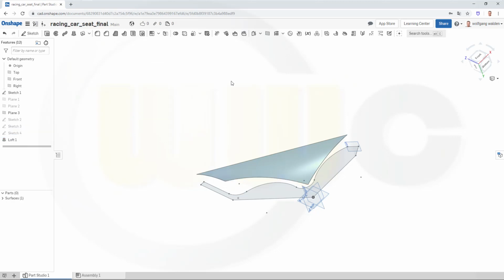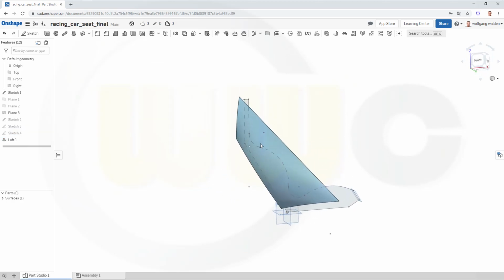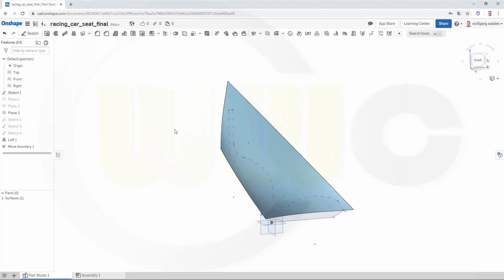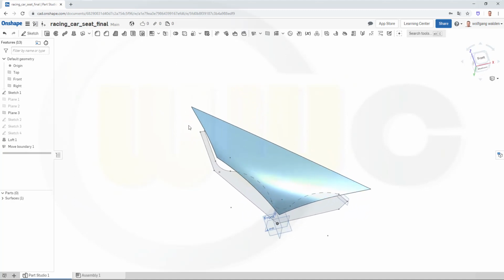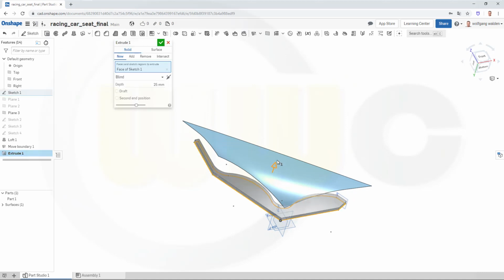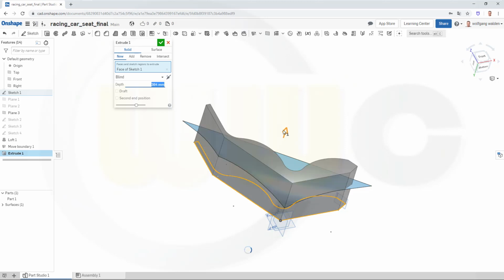So let's confirm, and I want to extend that surface, which I should be able to do with the extend, which move boundary it's called here. So go for tangent propagation. Yes, select this edge and make it maybe 150 and confirm. Now let's do an extrude with that sketch and make it 250, or let's go for 300 just in case. 300 and confirm.